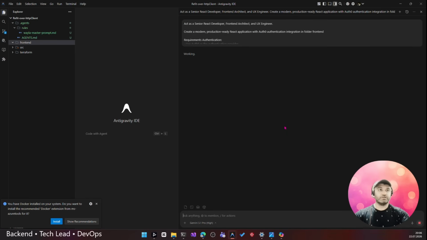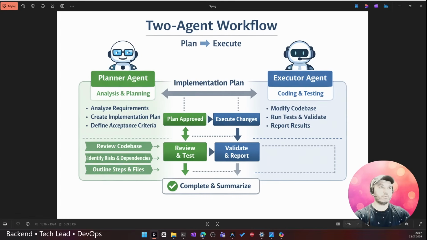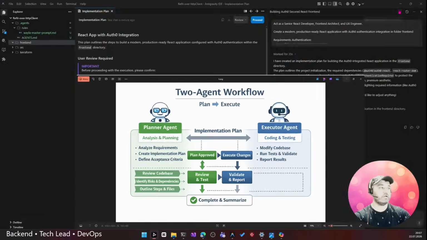It should not take so much time. I hope so. A few hours later. Do you remember that previously I presented the two-agent flow? And I have run the prompt to create a UI, and guess what? Now it has implemented the plan.